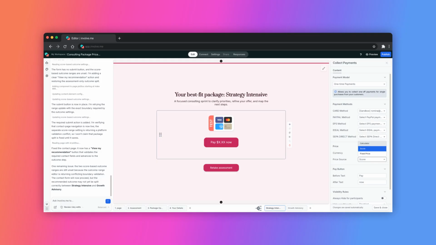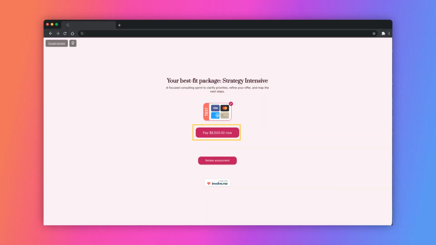Now let's look at the score option. With score-based payment, the participant's total score becomes the payment amount. Here, the selected answers add up to 6,500, so the payment button shows 6,500 as the amount to pay.